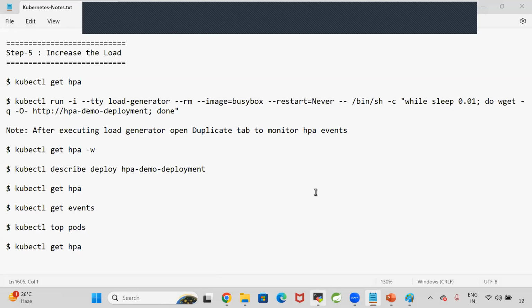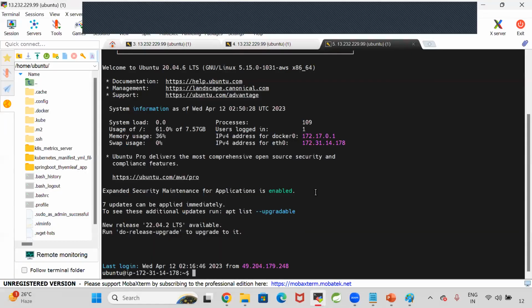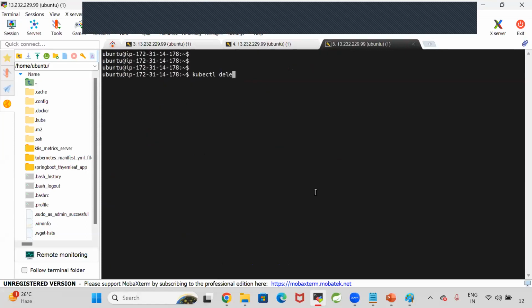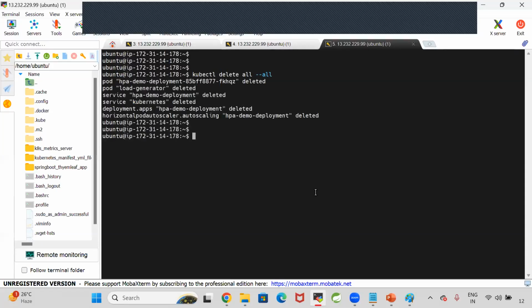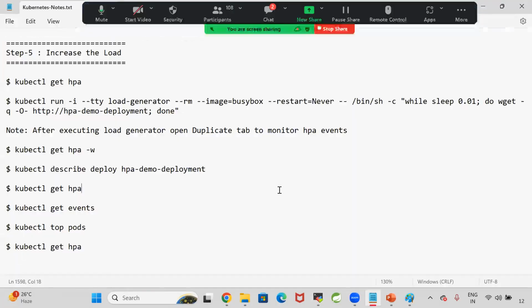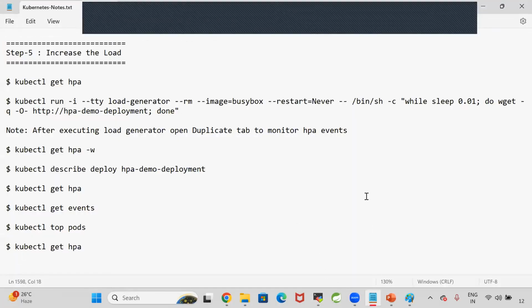Once it is done, I'm going to delete everything with kubectl delete all --all. After this, we can delete the metrics server also by using the deployment name. Good. So with this, we are able to understand horizontal pod autoscaler. Thank you, guys.